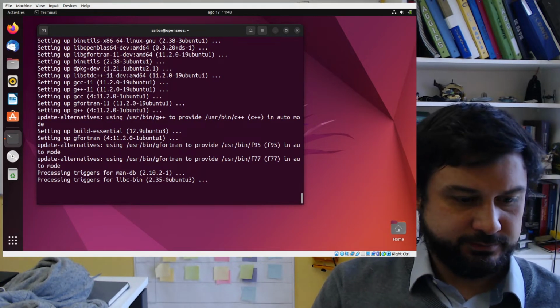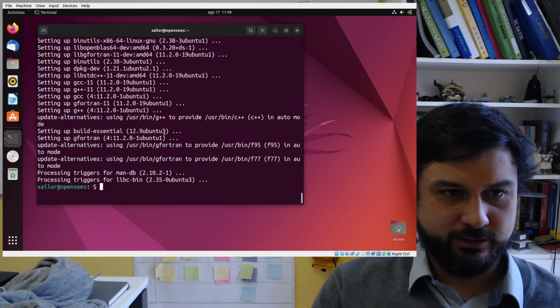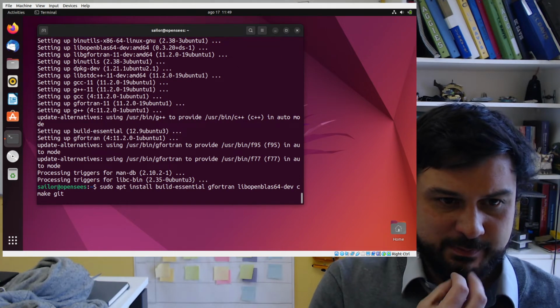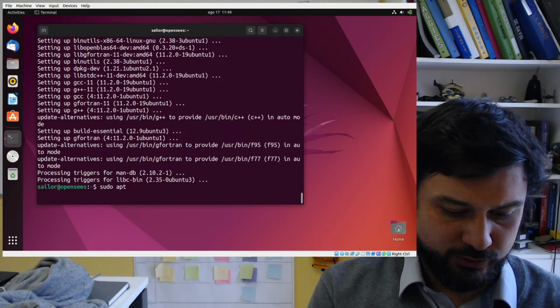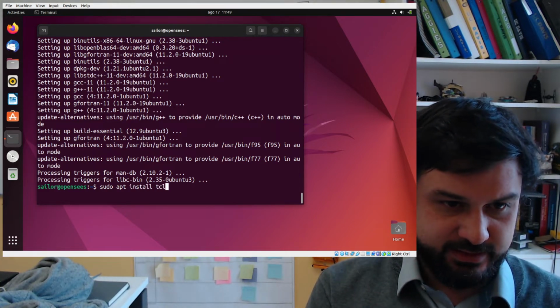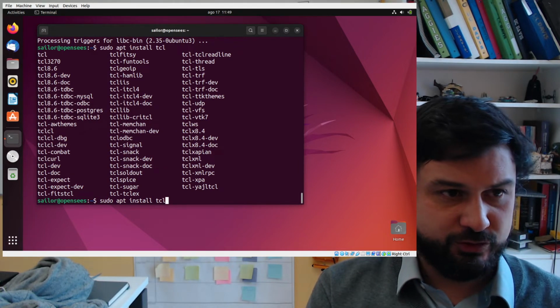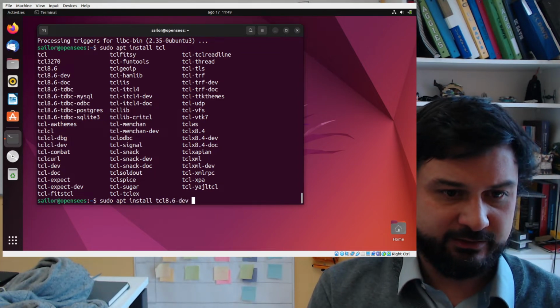And we're almost done. Here we go, processing the triggers. And yeah, there we go. We installed all the libraries that we need, or the most I can remember. We're going to need another one that I just remembered. So sudo apt install tcl. What version ships with Ubuntu 22.04? 8.6, right? So we'll go with 8.6 and we'll install the development package of that.